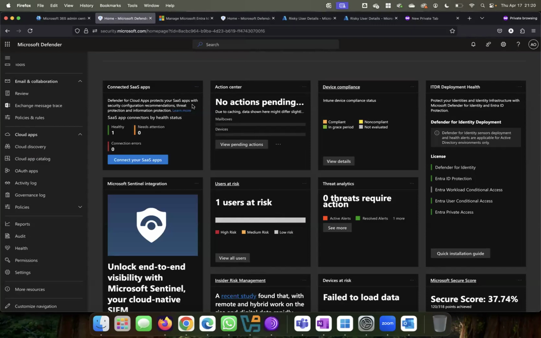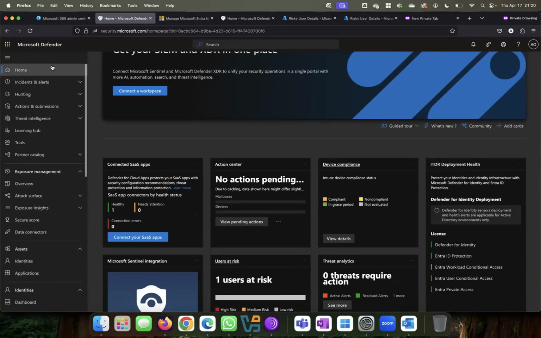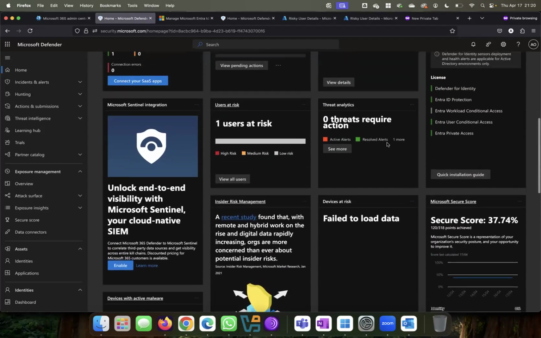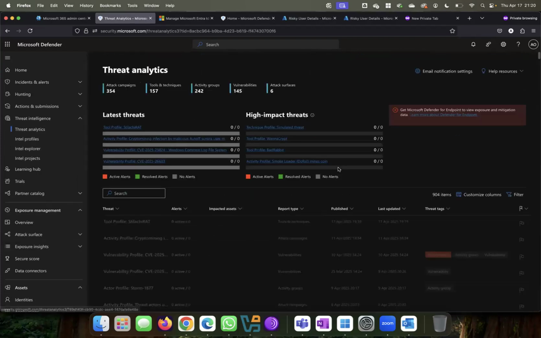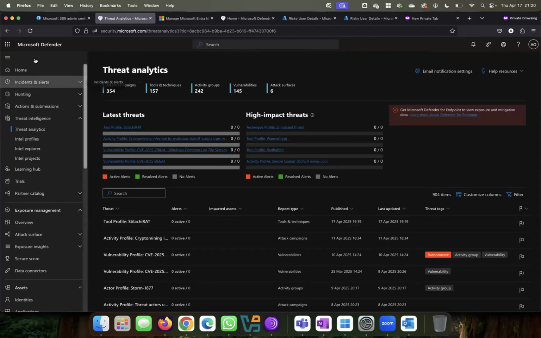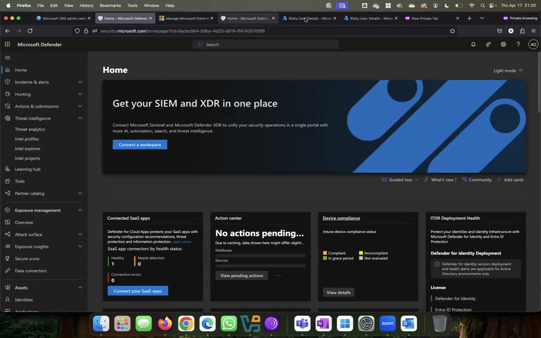So basically, just having a look at the dashboard, if there is any ongoing issue, you can easily pick it up here. If you have devices, for instance, which are not in compliance, you can see them here. If you have connected applications that are having issues, you can see all of those. If you have a threat that requires your immediate action, you can always see it here. And currently we have a lot, but we'll get to that later.